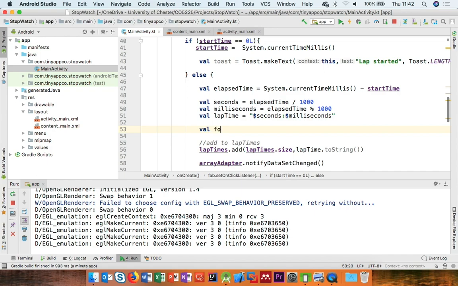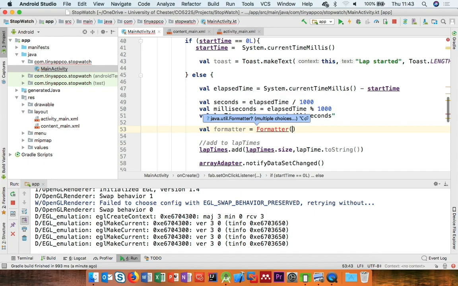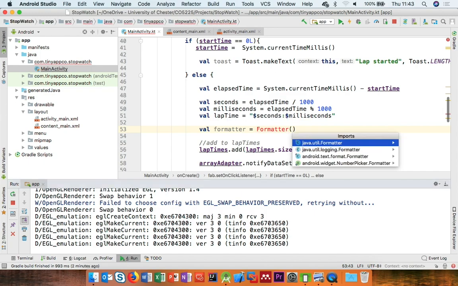So let's try val formatter equals, I don't know, formatter. Does it take any parameters? Java.util.Formatter? Yeah, let's import that.